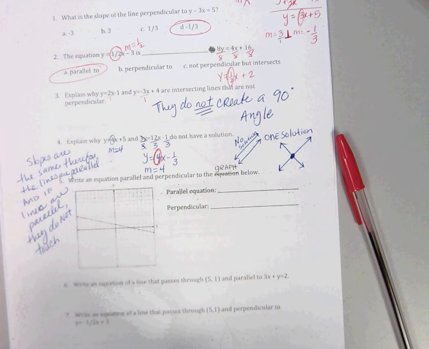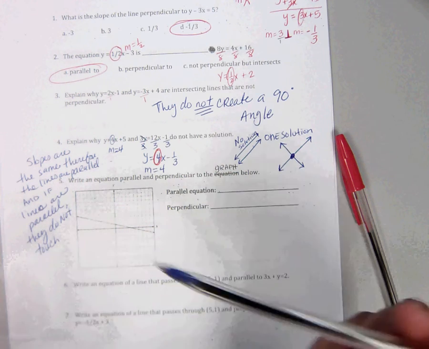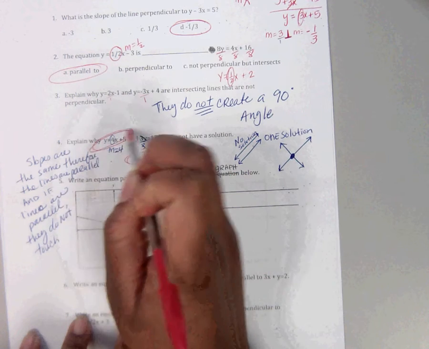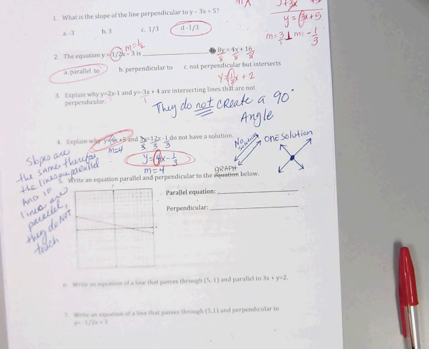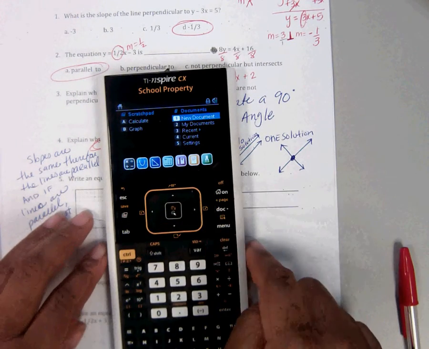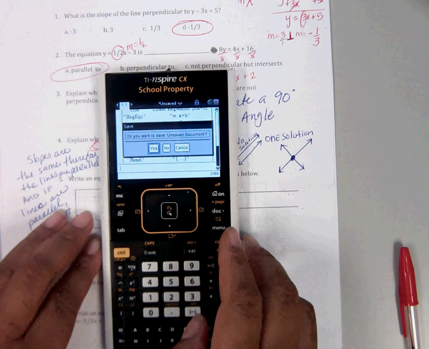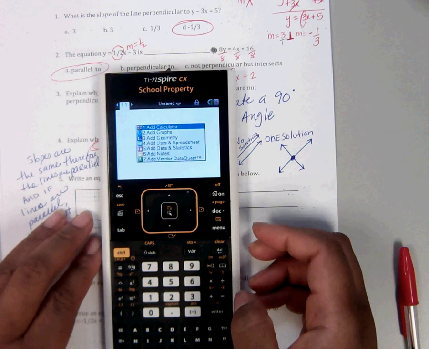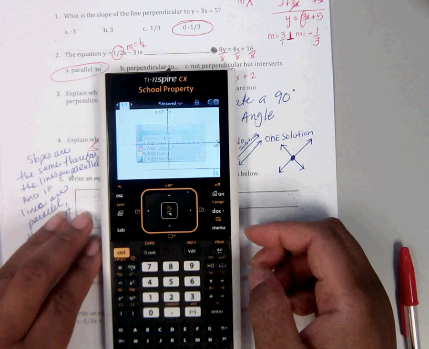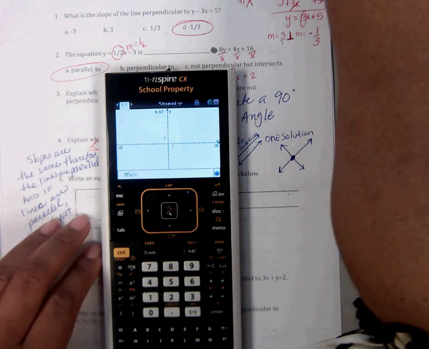If you forget about the slopes being the same, graph both of these in the calculator. And I'm going to show you, and for those that don't need this, you just fast forward past it. So I'm going to go to the home screen, new document. No, I do not want to save. And I am going to add a graph. And let me zoom in.